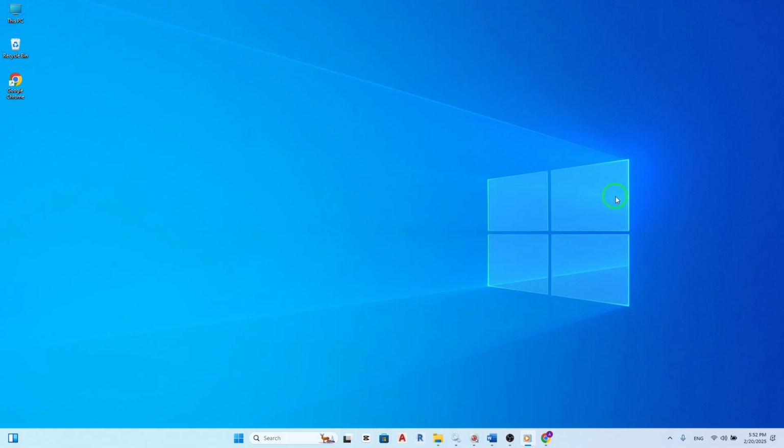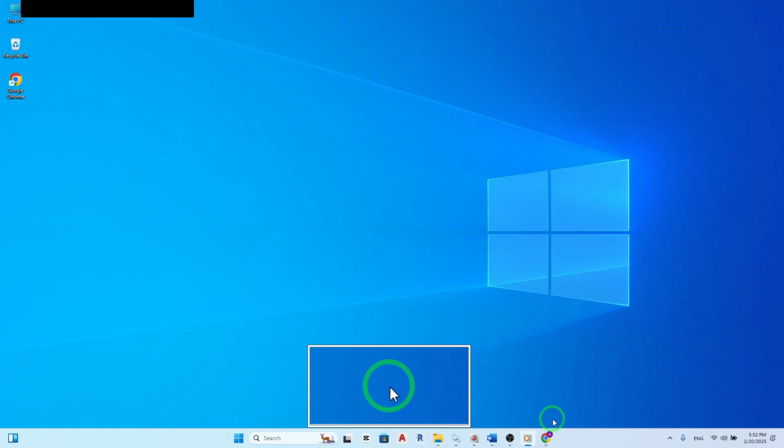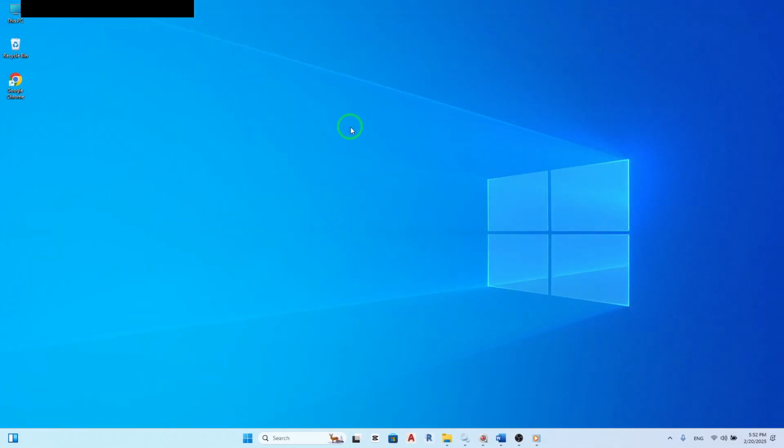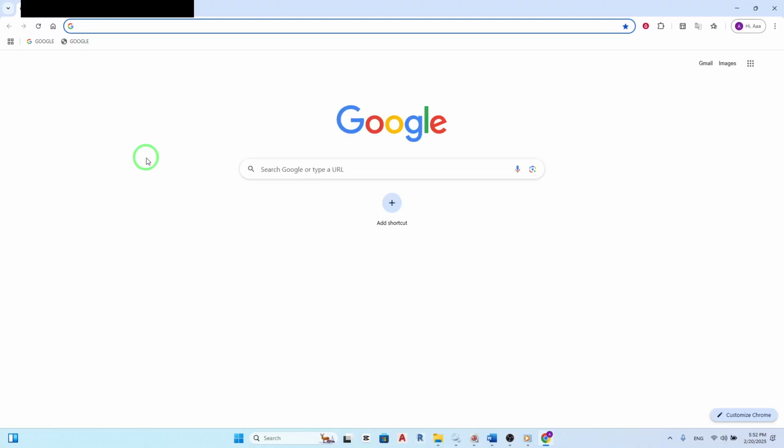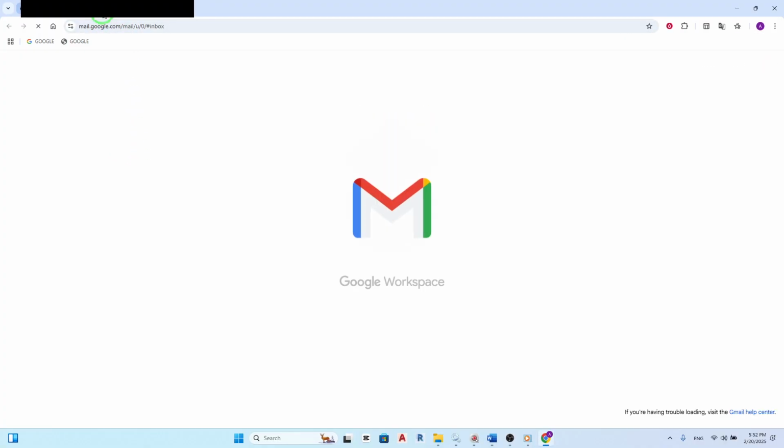First, let's try the easiest solution. Close your browser completely and then reopen it. This can often resolve temporary glitches that might be preventing videos from displaying correctly.